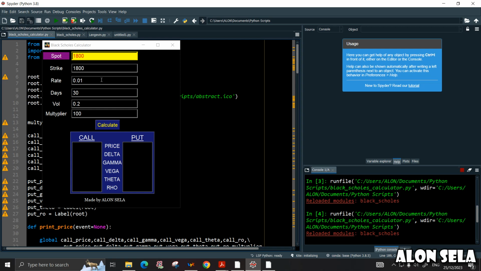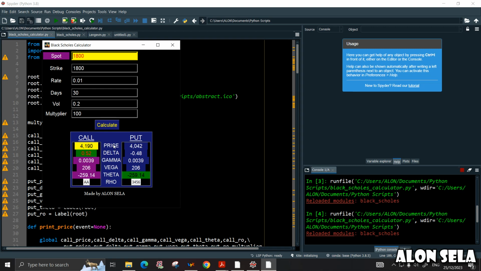We can enter all the parameters for the Black-Scholes. Like the spot, the strike, rate, days, volatility, and the options contract multiplier. And then after we hit the calculate button, we can see both results for call and put option. We can see the price, delta, gamma, vega, theta, and rho.